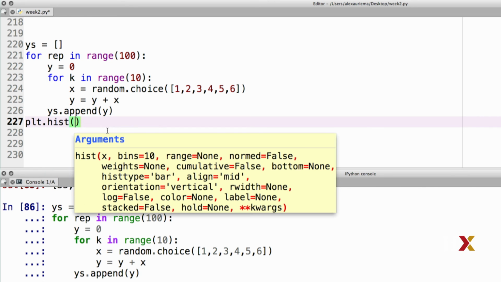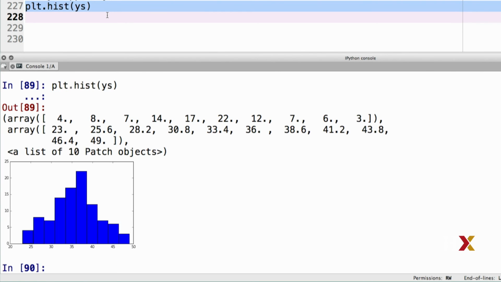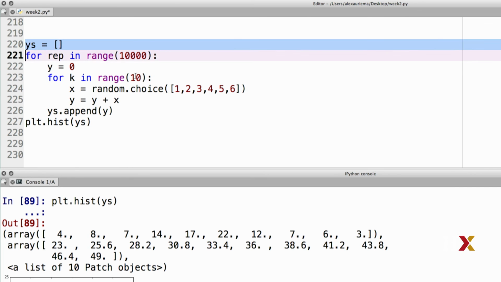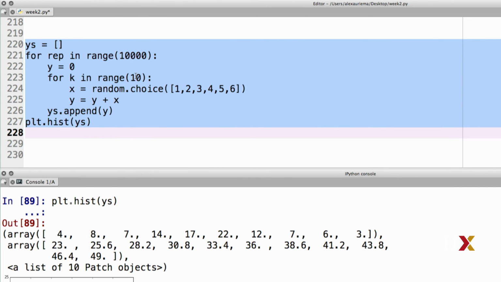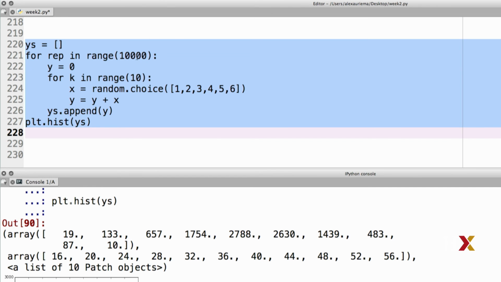To complete the example, we need to plot the histogram. We type plt.hist and y's, and we already have y values stored, so we can just try running plt.hist. Let's now try rerunning this code, but instead of doing it 100 times, let's do it 10,000 times. I will rerun all of the code, and this is the output I get. Let's run this one more time.